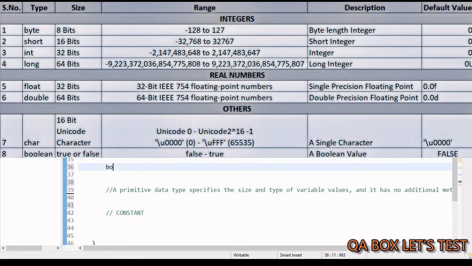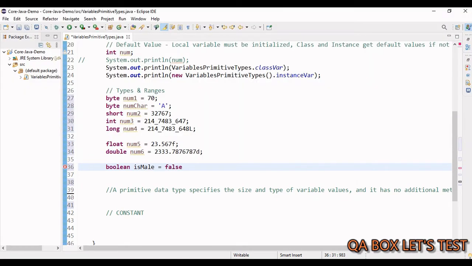All right, guys, then we have got boolean. So we say boolean, name of the variable is male, and we have to set it to either true or false, like so. Please remember that you don't have to use single or double quotes, because single quote represents the character data type and the double quotes represent the string data type, but we are working with boolean. So please make sure that you do not make this mistake.